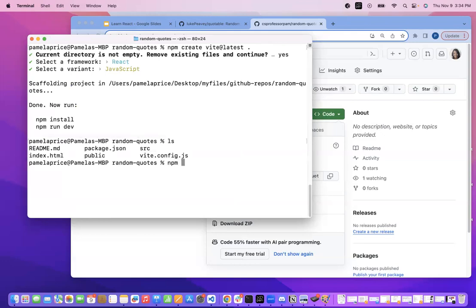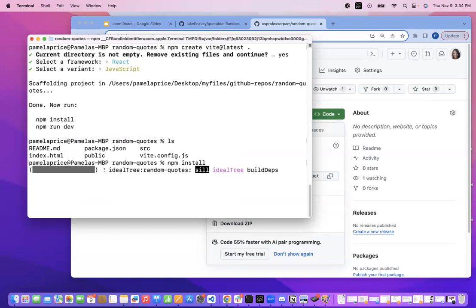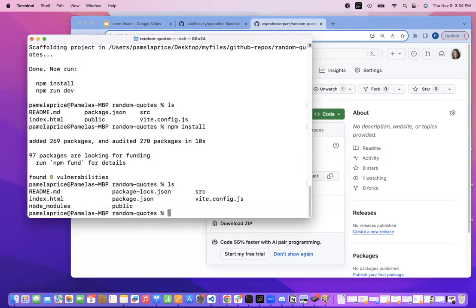I now need to run npm install. That creates node modules. And if I do an ls now, we see node modules. Now, I'm going to actually pause this video. I'm going to start this up in VS Code and clean out my files. I'll show you what I've done when I come back, but I just don't want to take the time to show that here.